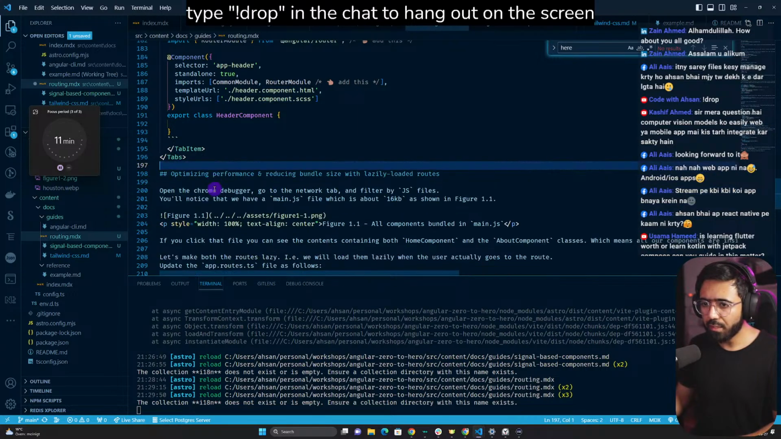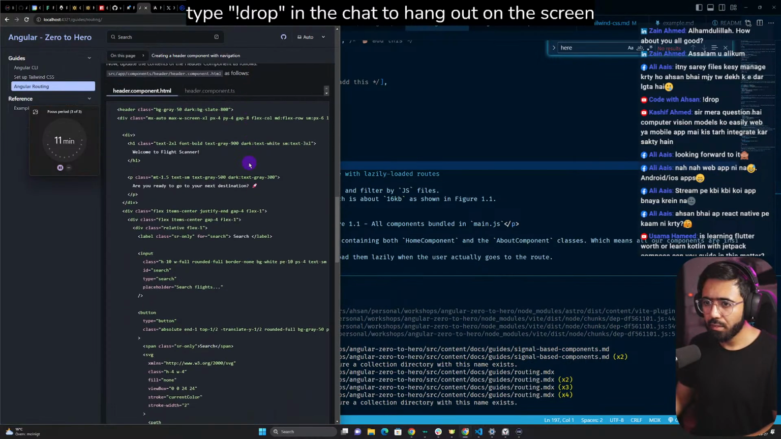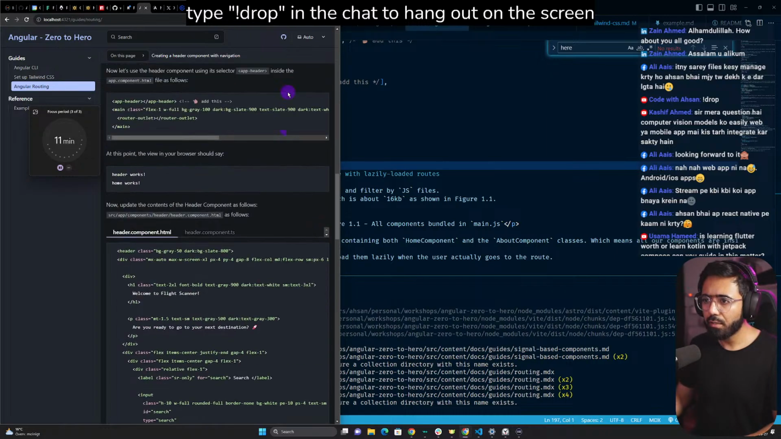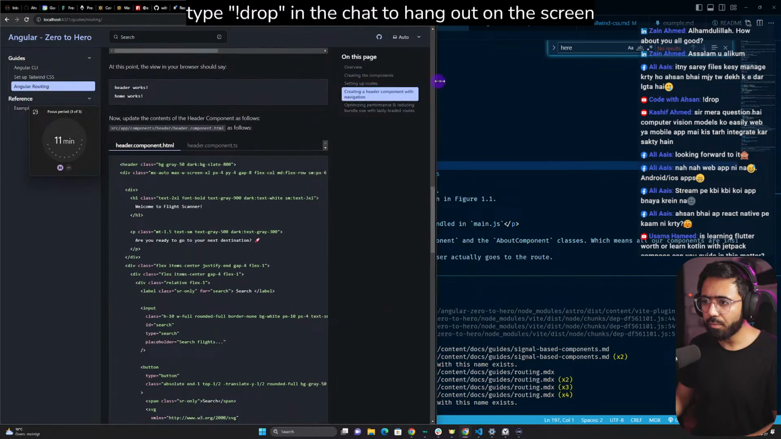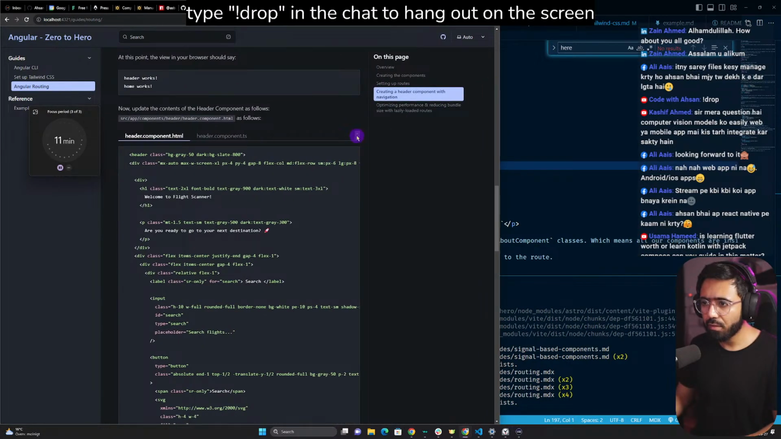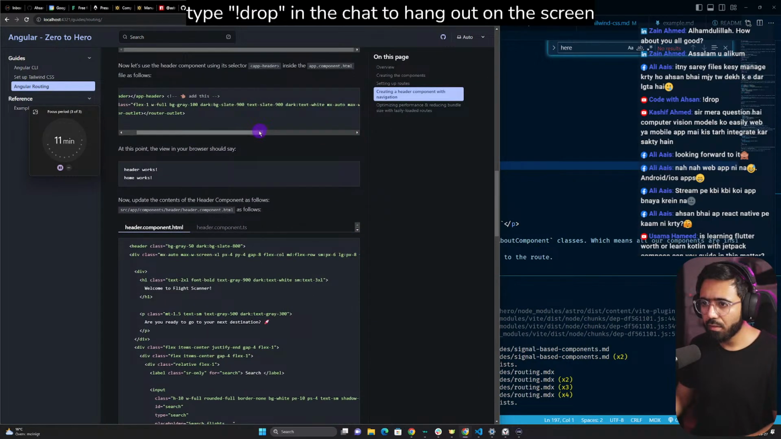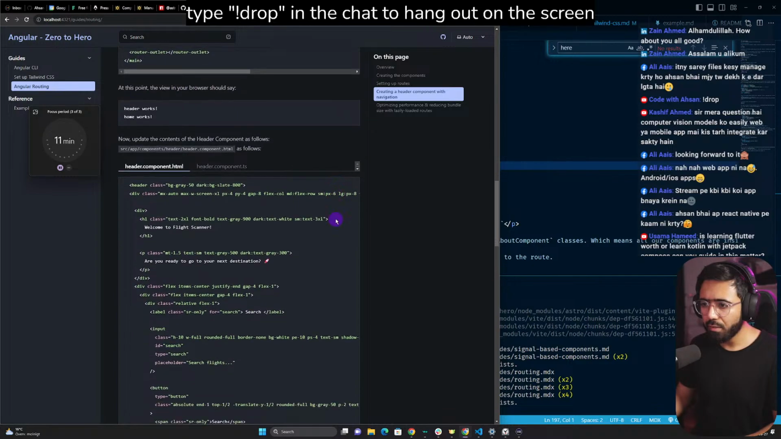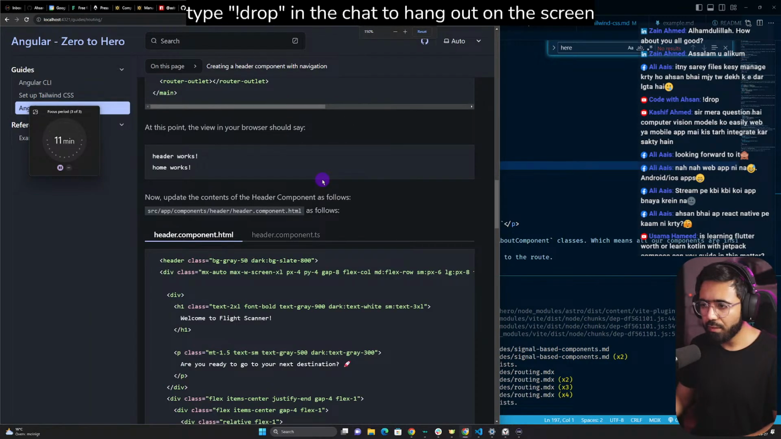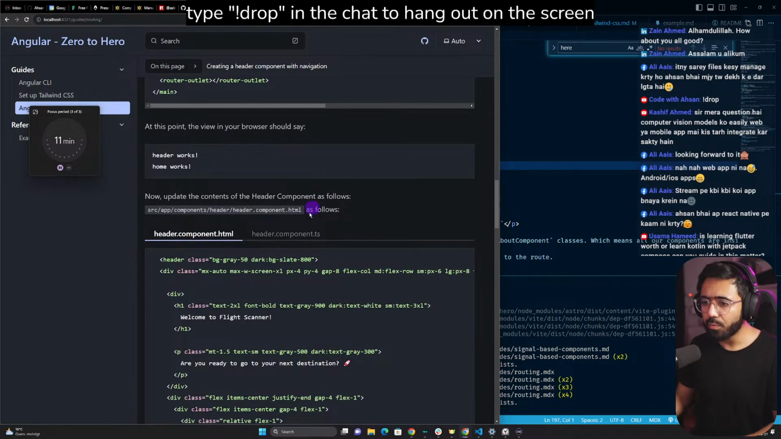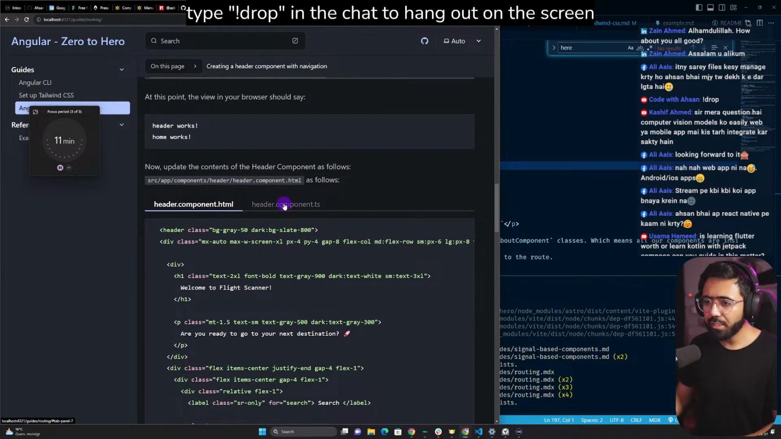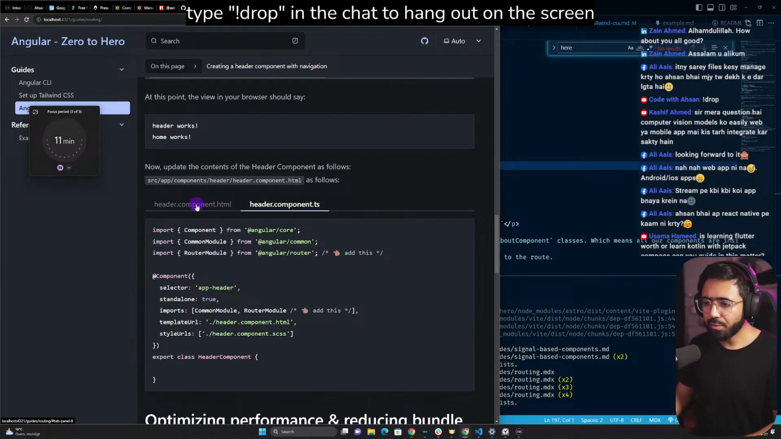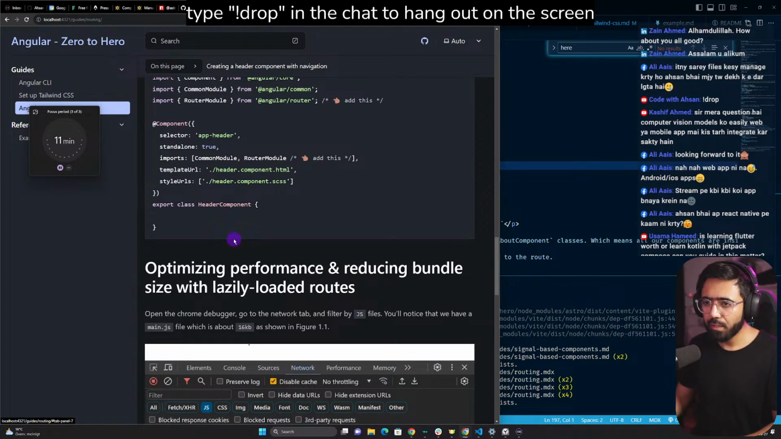Okay, so then I can, so now this looks really, really good. I like it. Why do I have this scroll or button here? So you have a scroll right here. Oh, I think this is something just weird. So we have the header component HTML, header component TypeScript. Cool, cool. I love it. I love it.